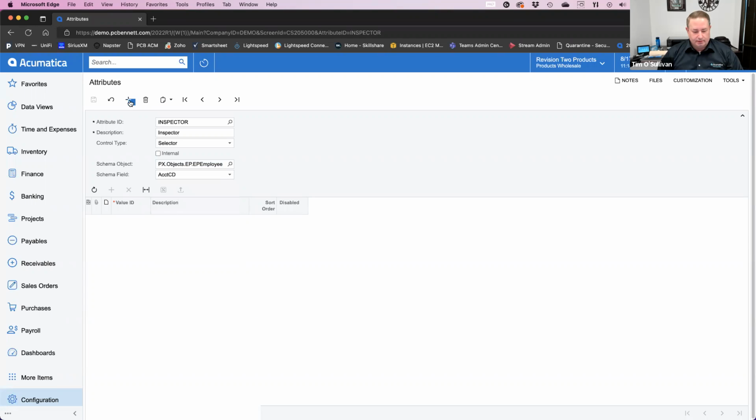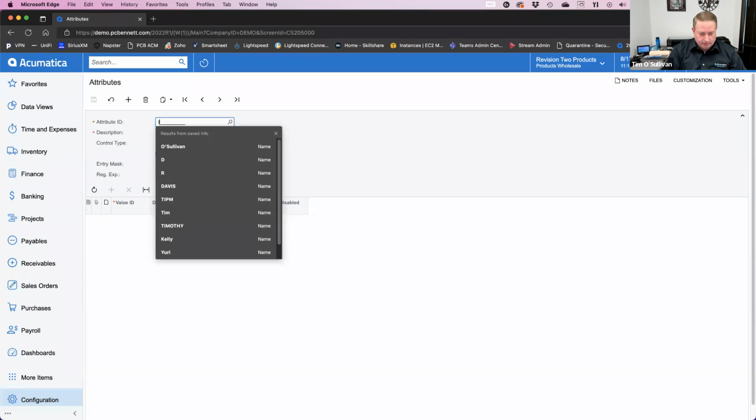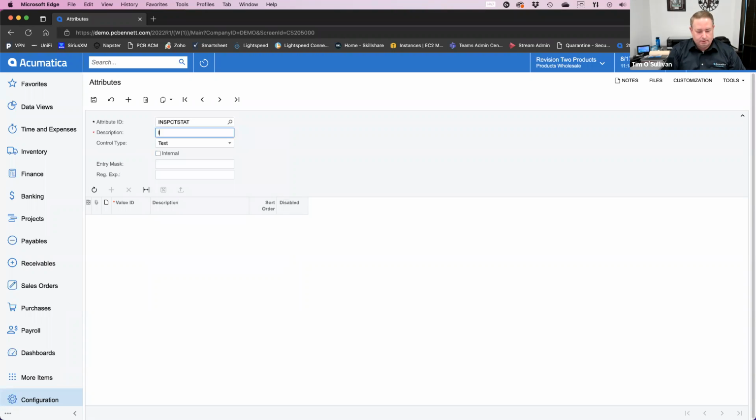Then I'm going to add the second one, which is inspect status. I'm going to make this one a list of values. I'm going to define those as pass, and I want that one to be the first one, and I want fail to be the second one. That's all I need to do for setting up the attributes for this piece of it.